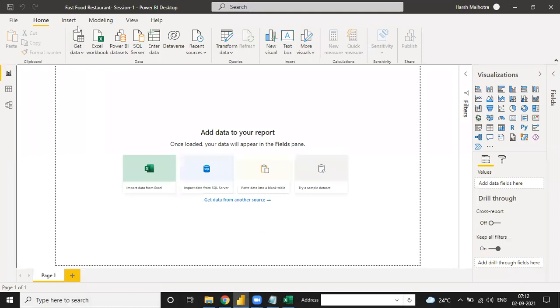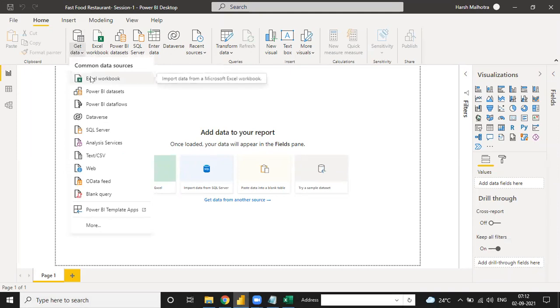So how to extract? There is an option here, Get Data. You can click there and see there are multiple sources. You can connect your data from an Excel source, Power BI data set. If you have a Power BI data set on the server, you can connect directly to it. Also Power BI dataflow, Dataverse, SQL Server, Analysis Services, Text and CSV file, as well as directly from the web. I will show you in further classes how to connect your Power BI report directly from the web.